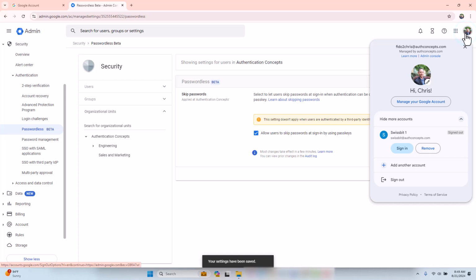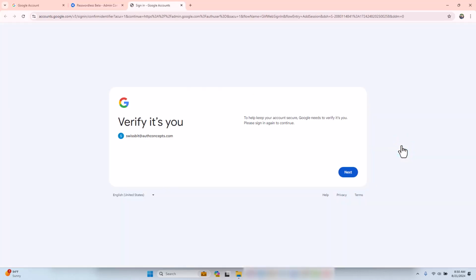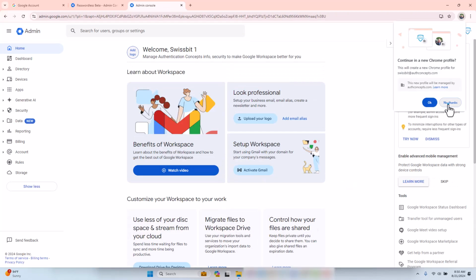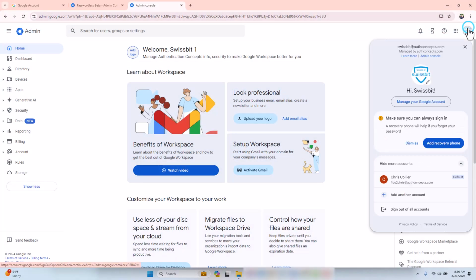Now, a user can register their iShield key. In order to register a security key, simply log into Google Workspace as you normally would. From Google Workspace, select your profile icon, then click Manage your Google account.